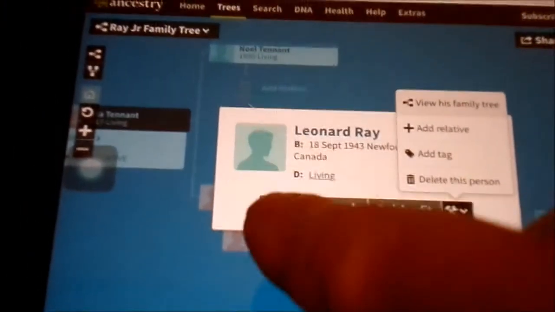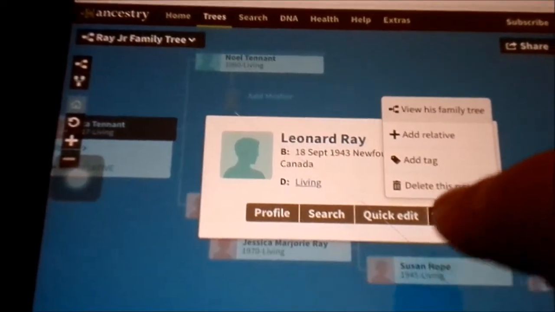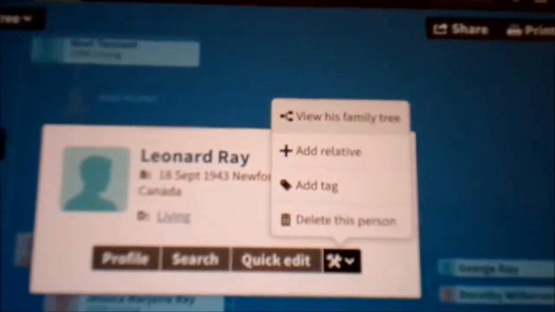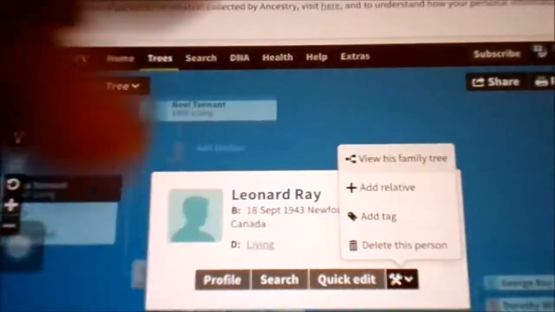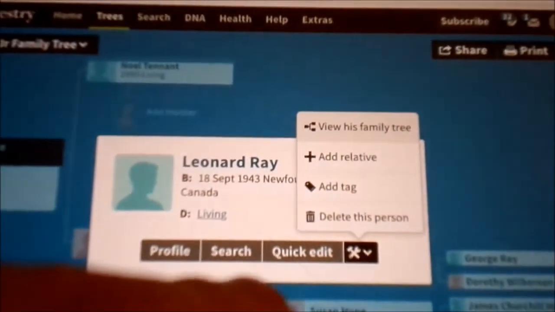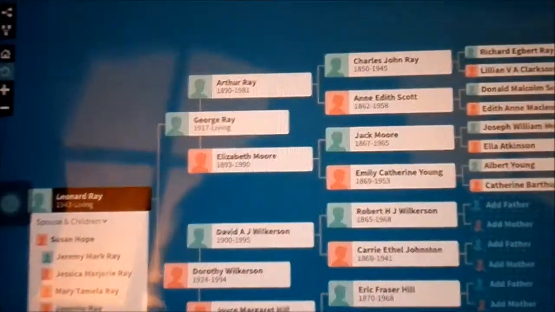You can go to that person's profile, search for hints, quickly edit his profile, and then a list of more options, including view his family tree, which will view his family tree from his eyes, add a relative for this person, add a tag, or if you didn't want him anymore, you could delete him. So actually, as well, for the purposes of it, I'm just going to try to view his family tree, and hopefully we can get onto it.